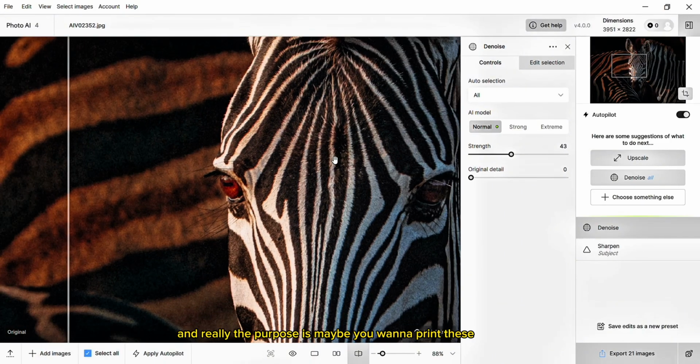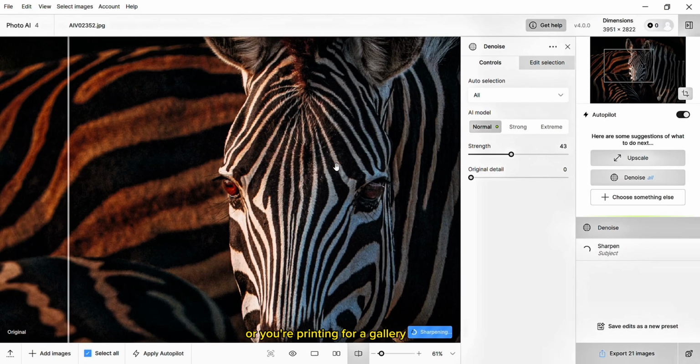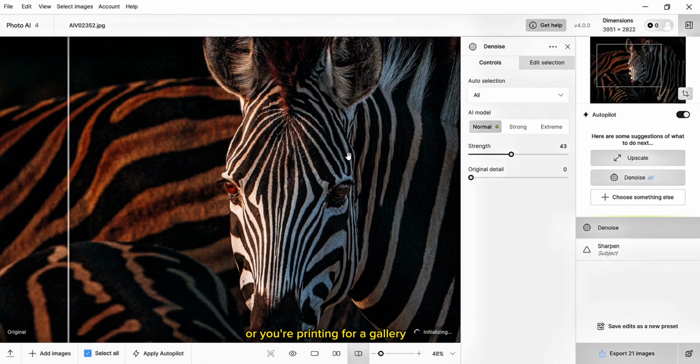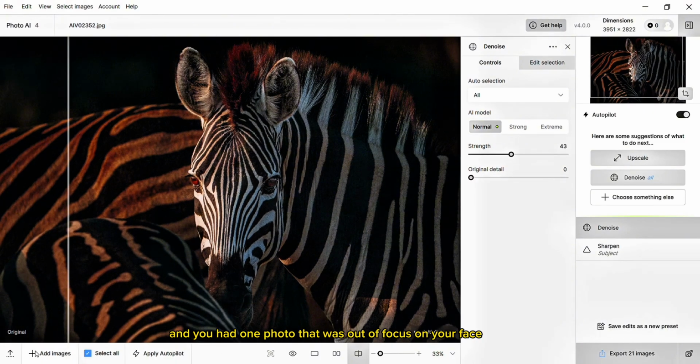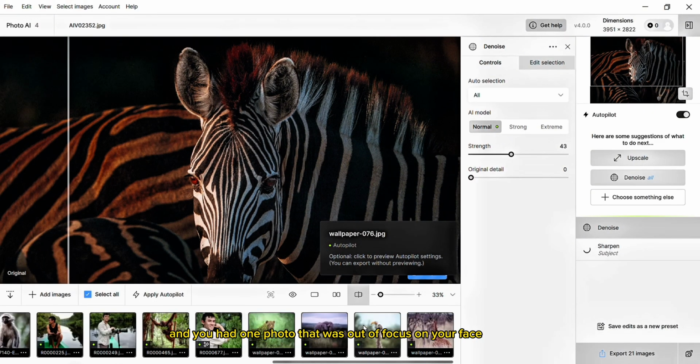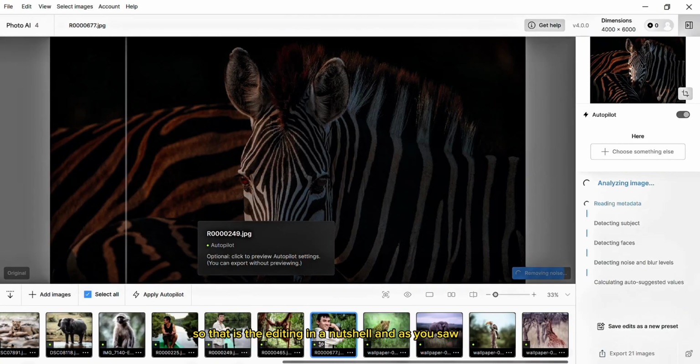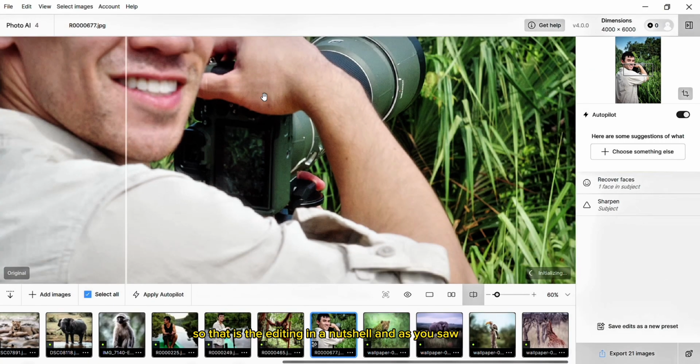And really the purpose is maybe you want to print these. You've upscaled them so they're a larger format to become wall art or maybe a large screensaver. Or you're printing for a gallery, all kinds of applications for Topaz Labs. Even if it's just like your trip memories and you had one photo that was out of focus on your face. So that is the editing in a nutshell.